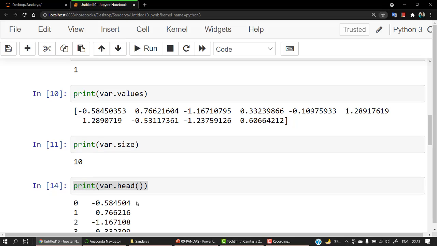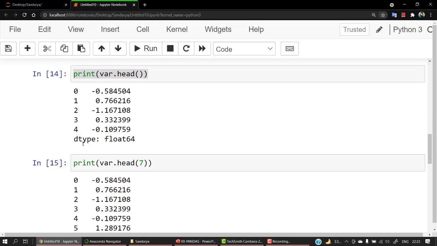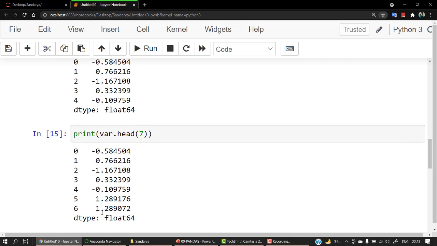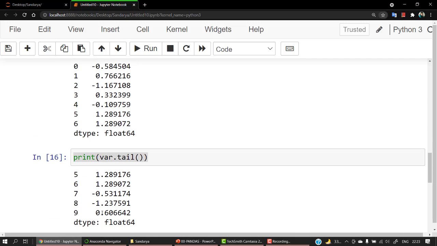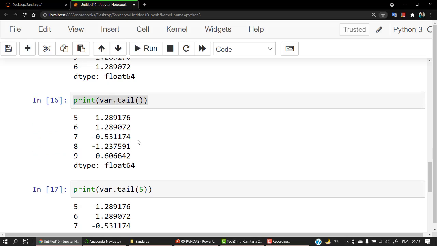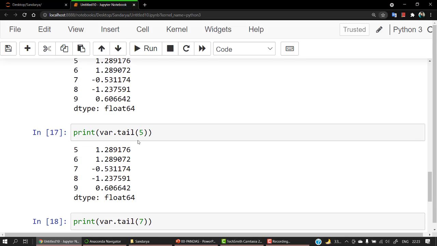Then comes your head. When you use normal head, it gives all 5. Suppose you want 7 values from the head, it gives 7, or 5, or 4, depending on how many values you want. Then we see tail, meaning from the downside. It has the same functionality: head is from the starting, tail is for the stop, meaning the end.